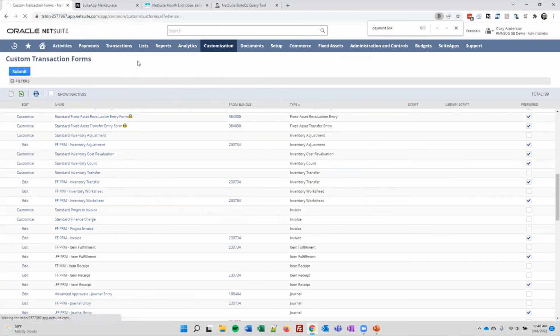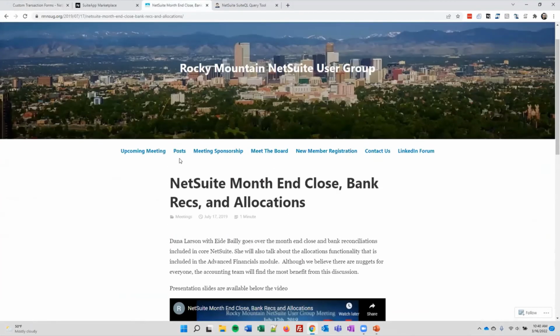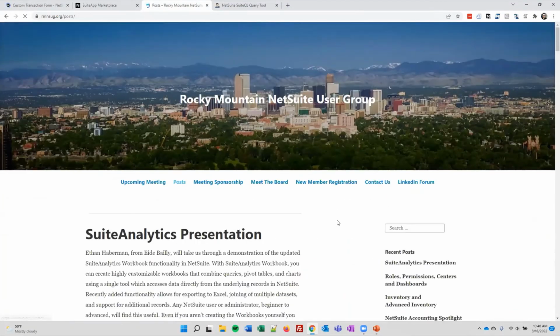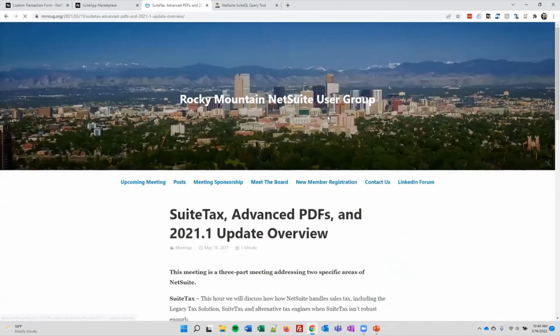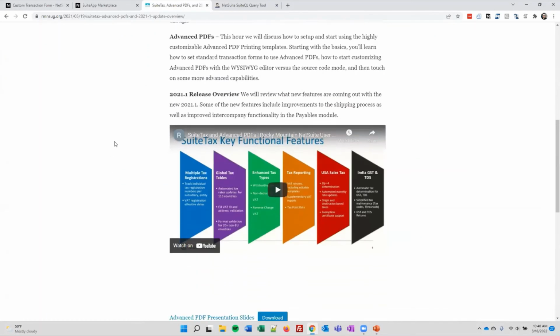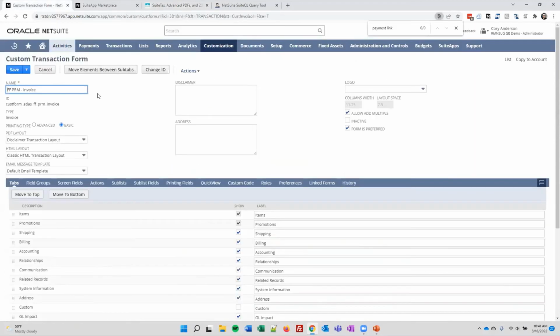Demo account loading. I'll show you real quick. On our user group website, if you go to posts, we have an advanced PDF meeting that we did last year. That was Jillian Pearson from Bailey, who did a killer job at walking us through how to set up advanced PDFs. It's a 1-hour presentation. I highly recommend that if you haven't ever set up or customized advanced PDFs before.